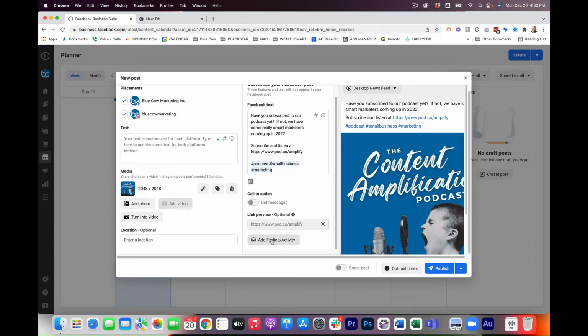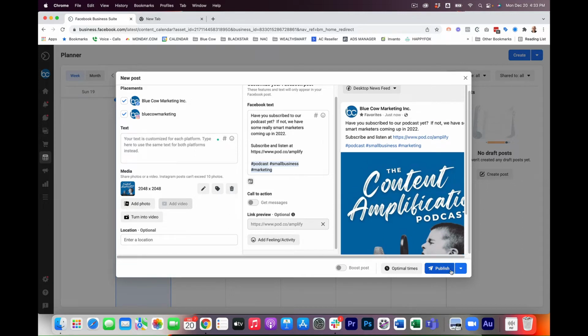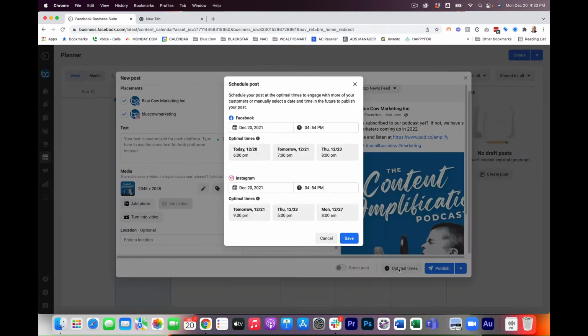Now, if we're ready to go, we could go ahead here and click publish, which means it would queue up and it would fire out almost immediately. But what we could do is we could drop this up or drop it down, whatever you want to say, click schedule post, or you can save it as a draft to come back to it later. You'll notice there's a button here next to the publish called optimal times.